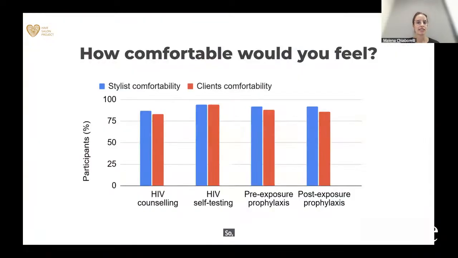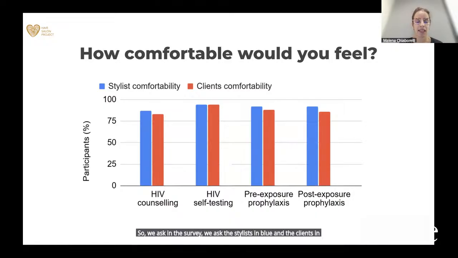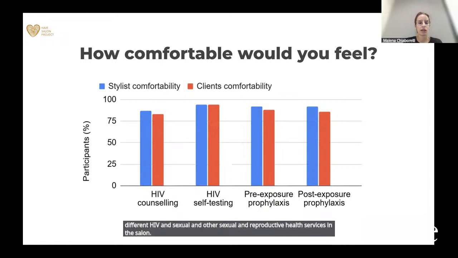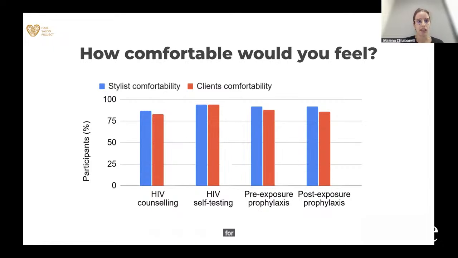So in the survey, we asked the stylists, in blue, and the clients, in red, how comfortable they would feel to offer or to receive different HIV and other sexual and reproductive health services in the salon. Here we can see the results for the HIV related services. So we have HIV counseling, HIV self-testing, pre-exposure prophylaxis and post-exposure prophylaxis. And here we can see that the answers are quite high.